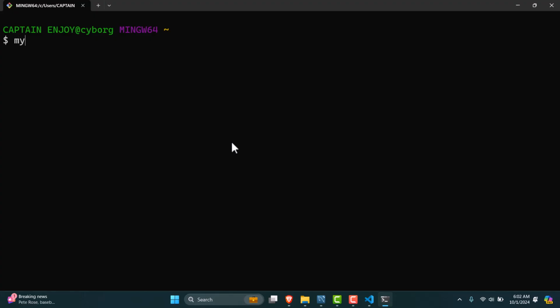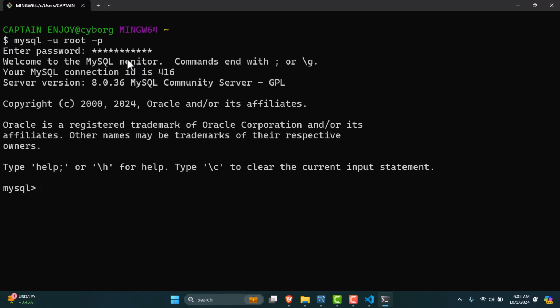We will log in by typing mysql -u for the user, and root. So root is the username that I got while setting up my MySQL. Then the password, -p. So I'll click enter, then I have to enter the password. I will enter the password that was set while installing MySQL. So I'll click enter, then I have this.